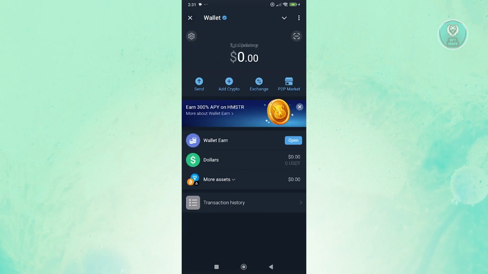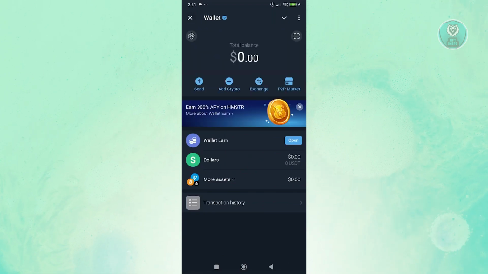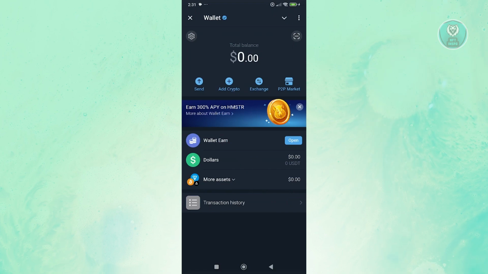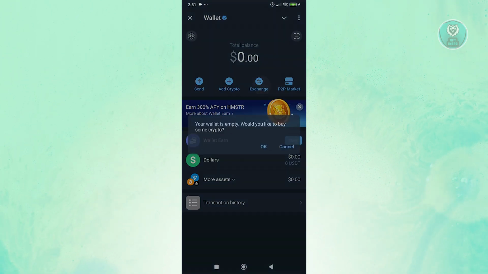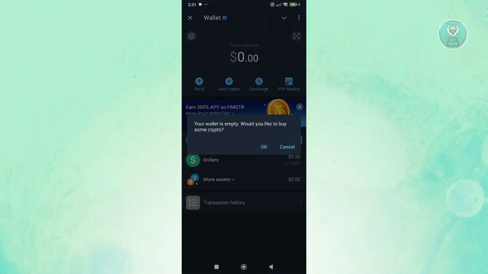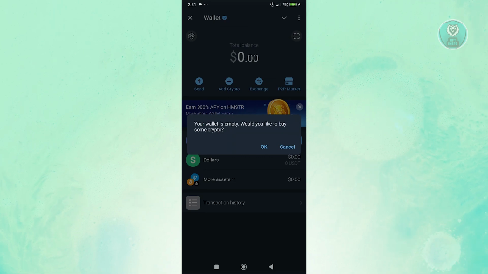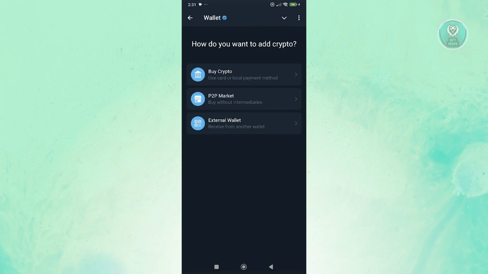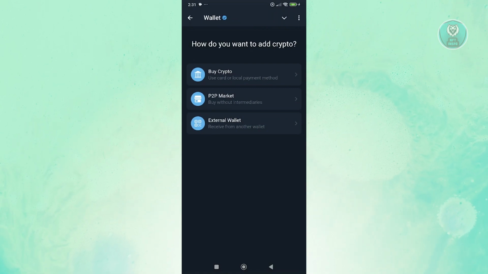Now, you can also exchange your crypto just in case you want to exchange it to a different cryptocurrency. If you click on exchange here, it's going to redirect you to that page. But before you can access this, you need to have some form of crypto already existing in your wallet to exchange. For example, you can exchange your Ton to Bitcoin or vice versa, depending on what you want to exchange.